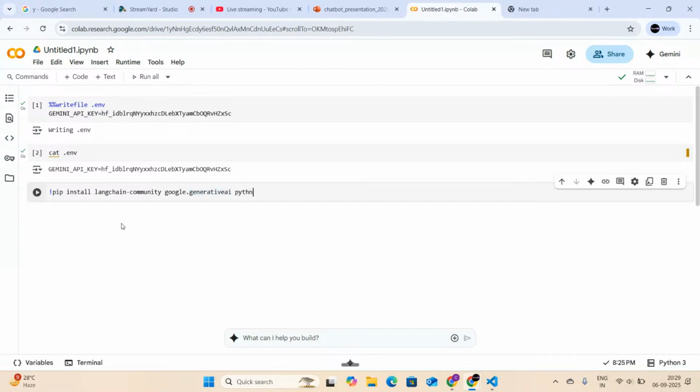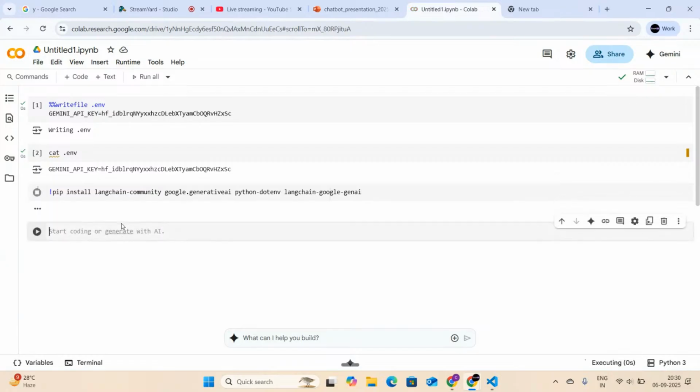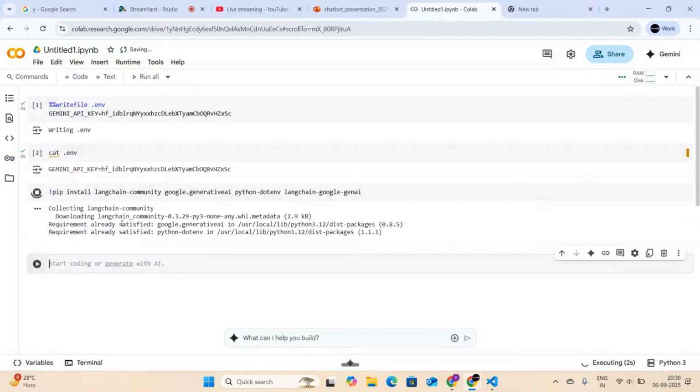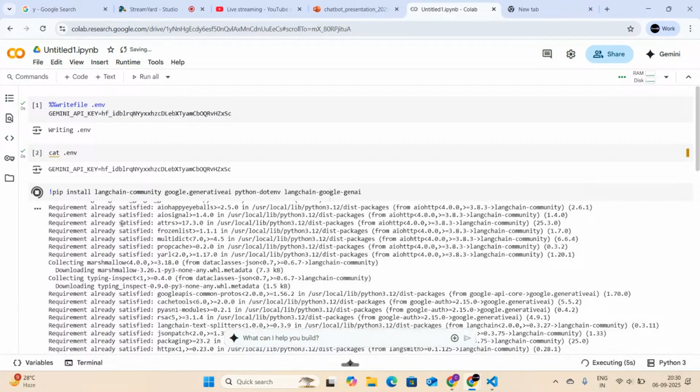Also, if you are from the previous classes, you will know we have to install python-dotenv because we have to load the API key which is present inside the environment .env file. So python-dotenv, and we have langchain-google-genai. This is another package which we are going to use, again the LangChain package only. So just install this, and it will take a little time.